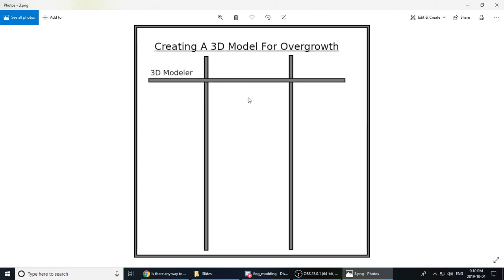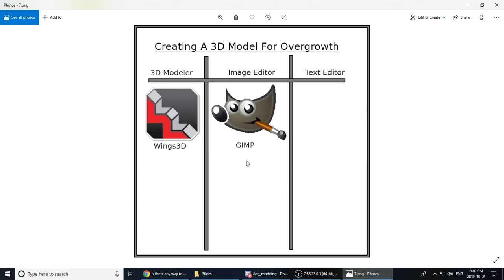So first thing we're going to go over is what you're going to need, which is a 3D modeler, an image editor, and a text editor. I use Wings 3D. I think it's a pretty easy program to learn and pick up quickly. It's not the most popular program, but that's what I'm currently using. For image editing, I use GIMP, and for text editing, I use Notepad++.